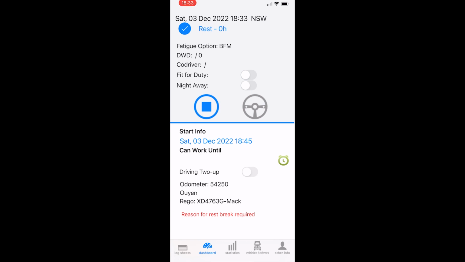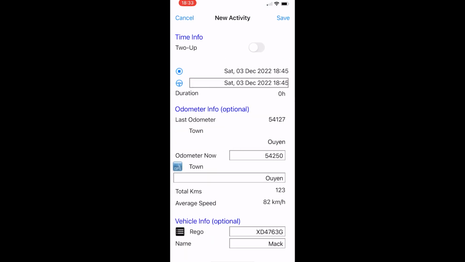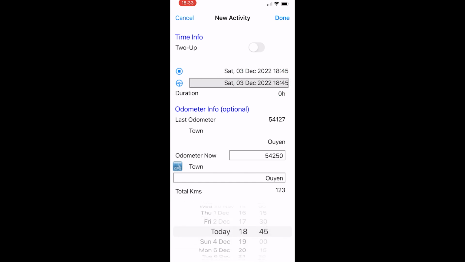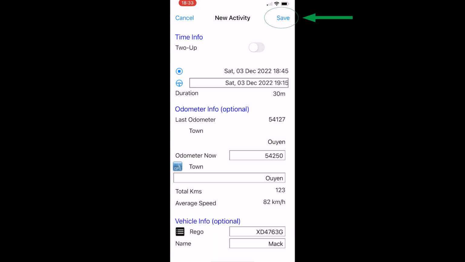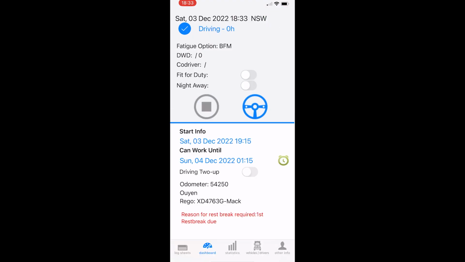When you're ready to start driving again, you just click the steering wheel icon. In this case, it's the same time because it hasn't moved at all, but we could say we actually started at 7:15 or 19:15. Hit done and save, and that will tell you when you've got to stop driving again. You can set another alarm and so forth. So it's pretty simple to use, just with those two buttons.